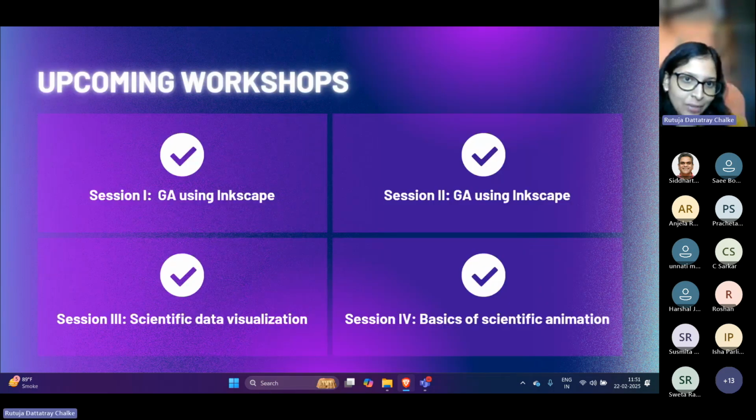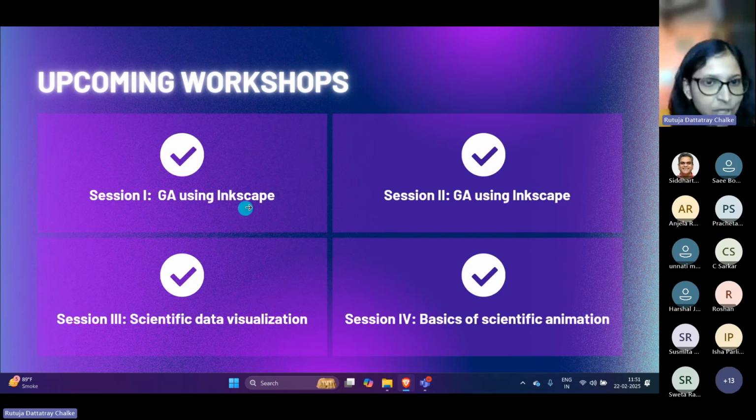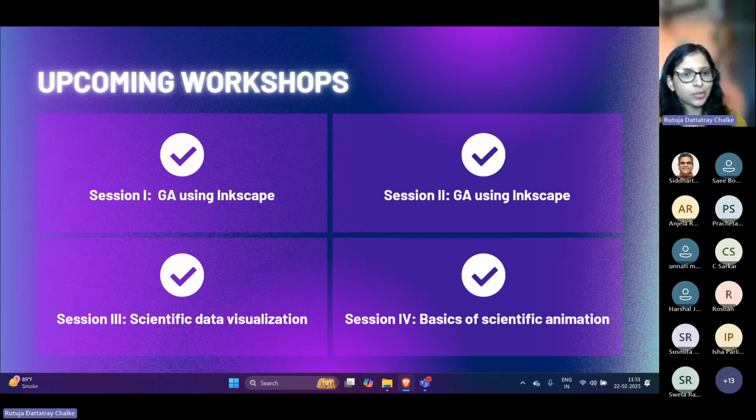So we are planning to have some workshops in the coming few months. The first session will be discussing the fundamentals of design, some basic principles which will help you create your own scientific illustrations from scratch. Another session is for creating your own graphical abstract using Inkscape, which is a free illustration software. We have another session on scientific data visualization, where we use some free tools to create your own graphs and different types of plots.